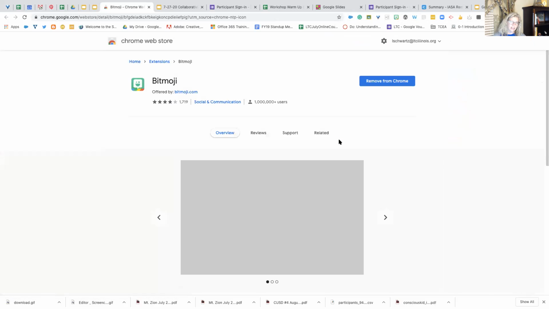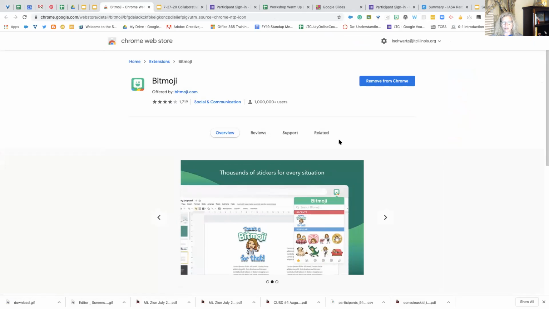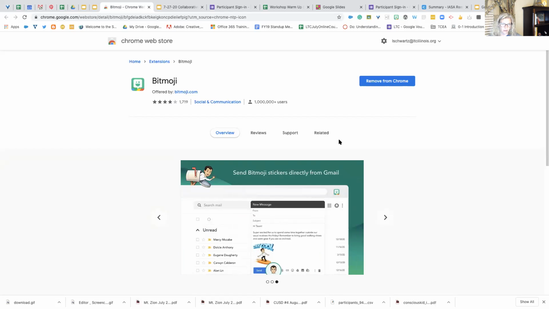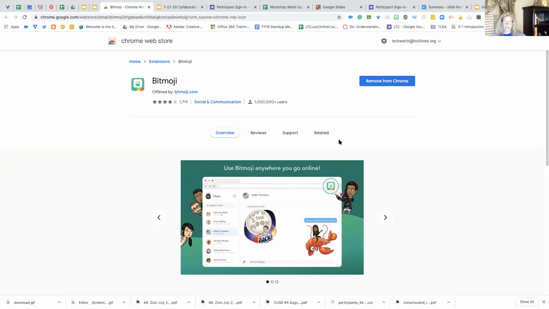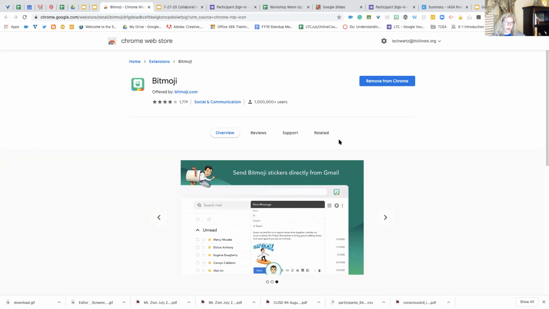Now with your school account, you may not be able to add a Bitmoji extension. You might have to do this if you have a personal Google account. Go and try this on your personal Google account. Don't panic. That's how the majority of schools are, just for the safety and security of staff and students. They can only push out the extensions, because some of these extensions on the back end need access to the websites you visit. They may need access to your Google Drive.